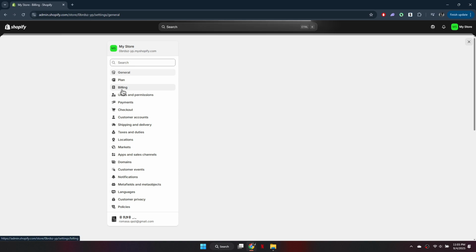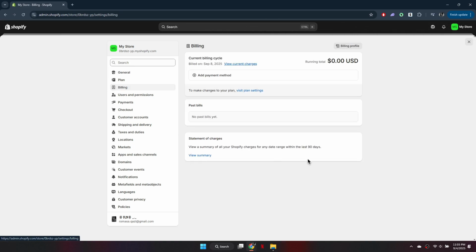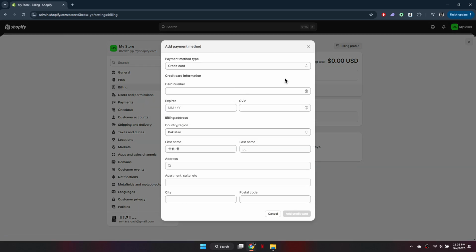This section stores all your billing information, payment methods, and invoices. Before paying your bill, make sure your payment method is set up. Click Add Payment Method and choose from major credit cards such as Visa, MasterCard, American Express, or Discover. Shopify also accepts co-branded debit cards with international support.